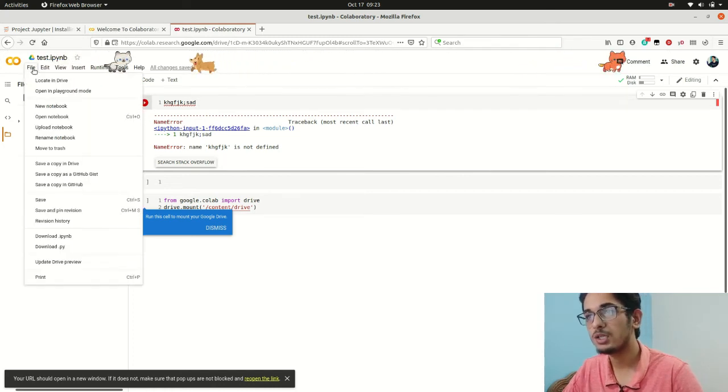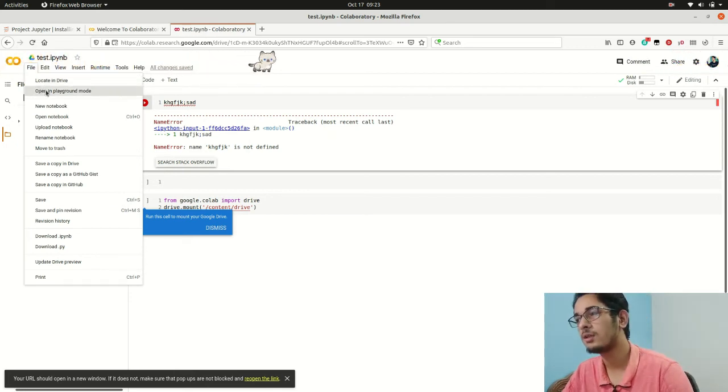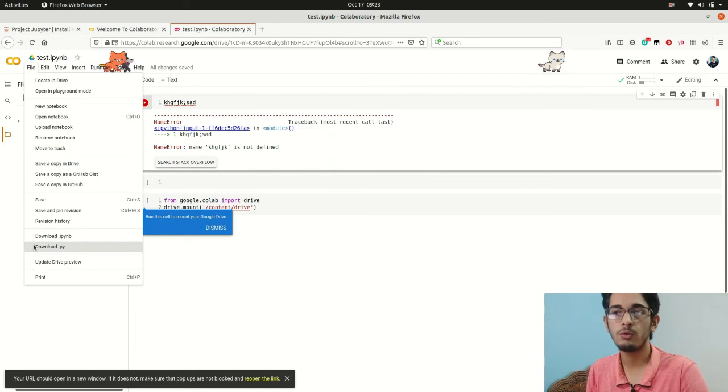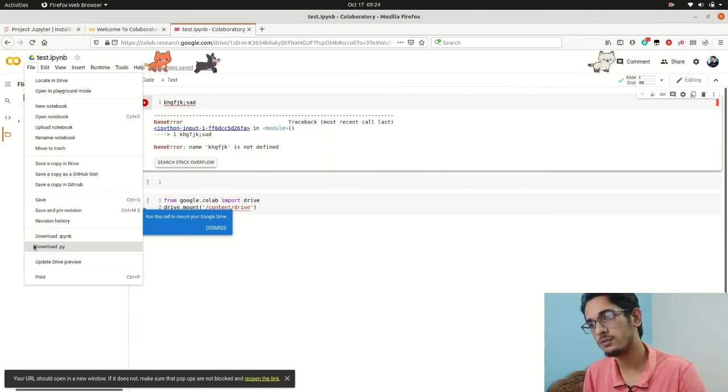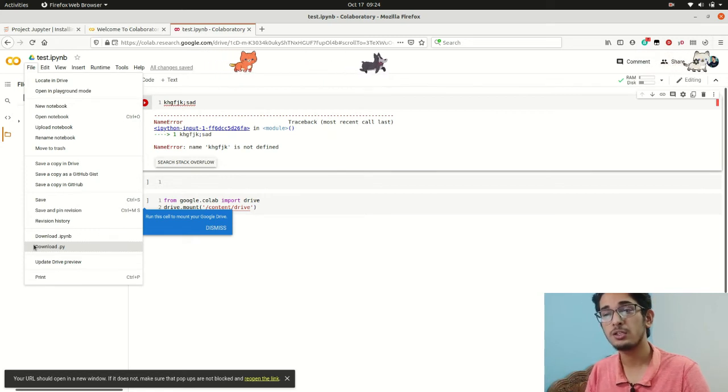So we come here. First, locate in drive, where you look at the files in drive, then open in playground mode. I don't know why they have that here. Okay, so open notebook, upload notebook, rename notebook, move to trash, and download. Download .py and download .ipynb. What's the difference? .py is a Python file. .ipynb is a Python Jupyter notebook file.